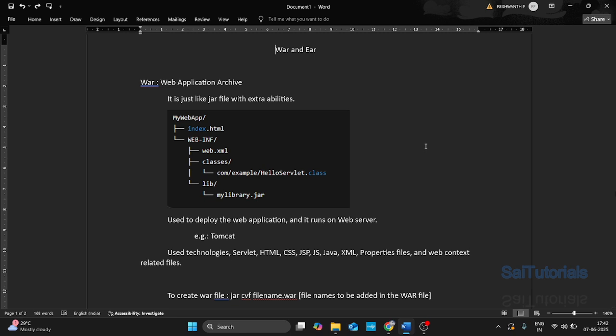In this video, we are going to discuss WAR file and EAR file. So what is basically a WAR file? WAR stands for Web Application Archive, and it is just like a jar file with extra abilities. In the previous video, we already discussed jar files. It is usually used to create any standalone application or desktop application.